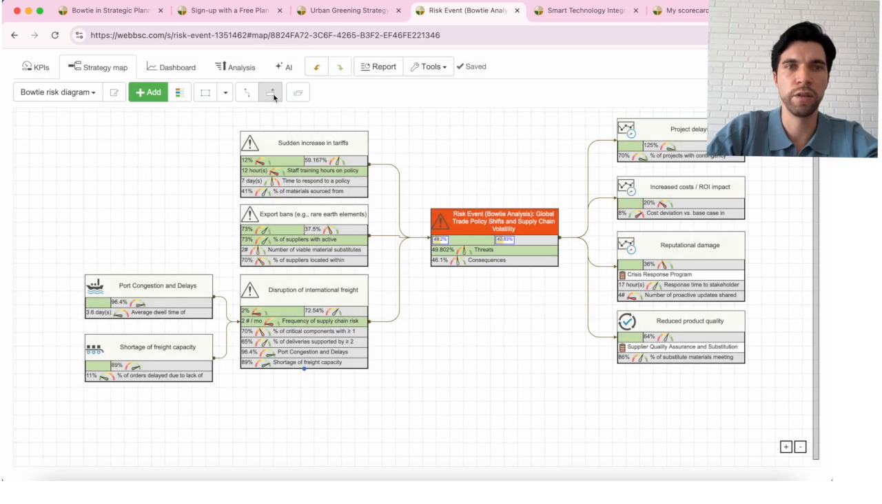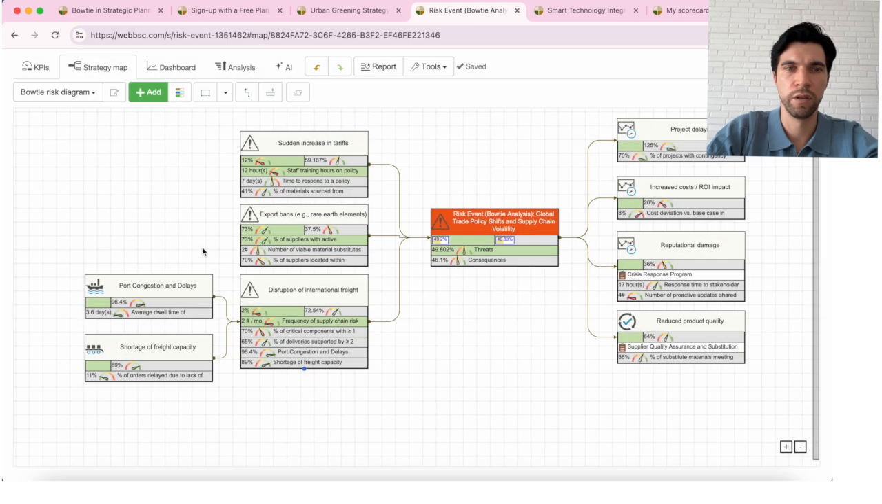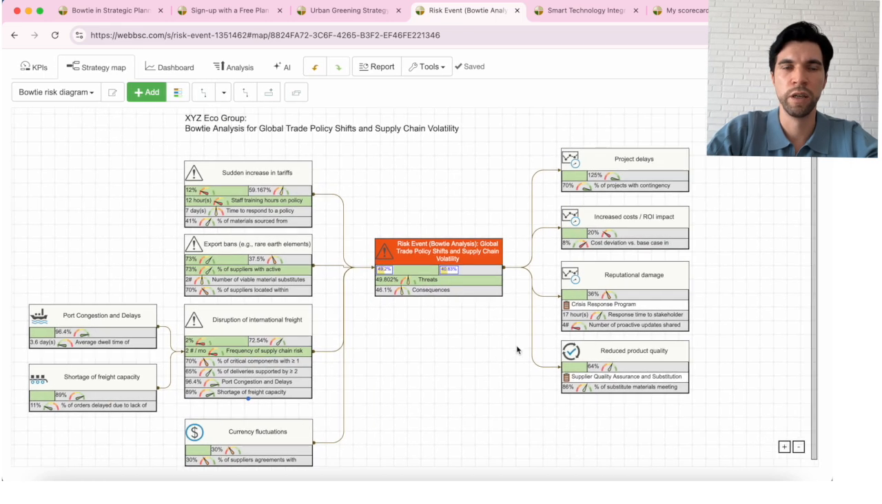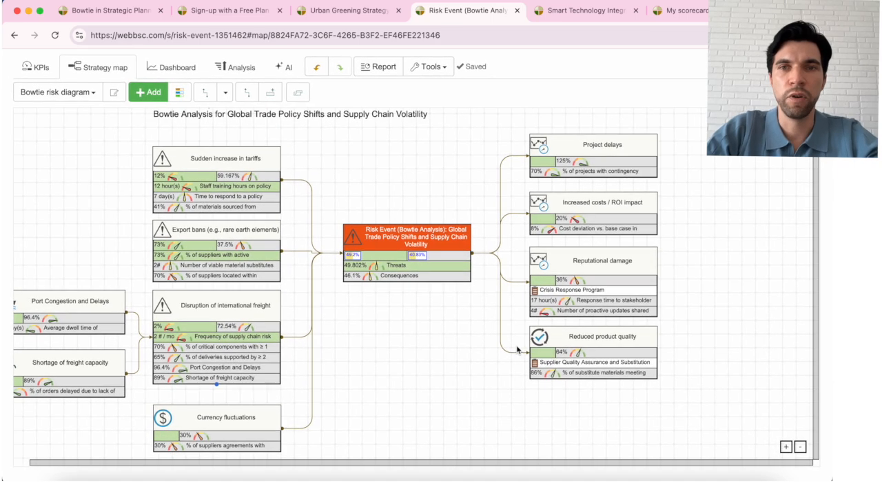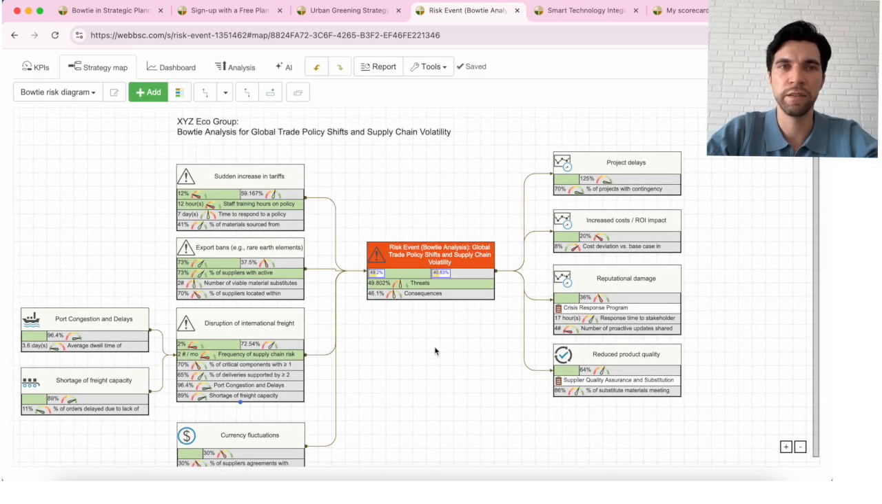To do this, I will need to click this button and put it here, as one of the new threats, and link it here visually so that we know how it's contributing to the overall risk. So that's how you can use Bowtie analysis in BC Designer. It's really powerful for mapping the threats, the consequences, and also, most important, mapping the controls that we employ to mitigate this risk event.